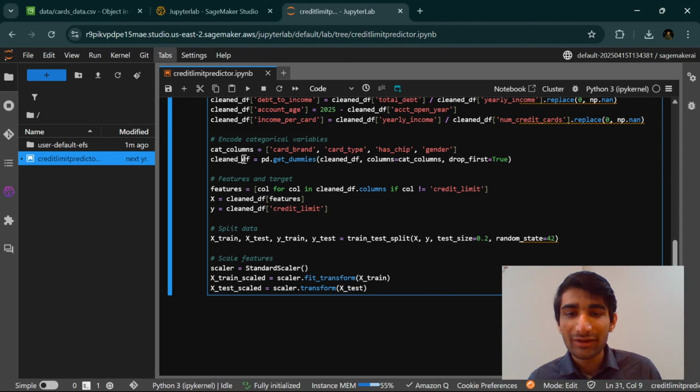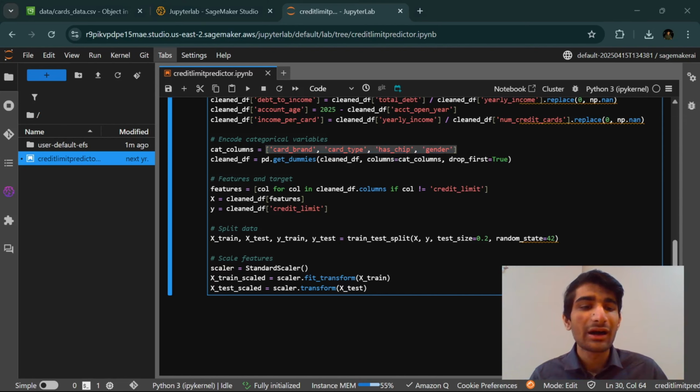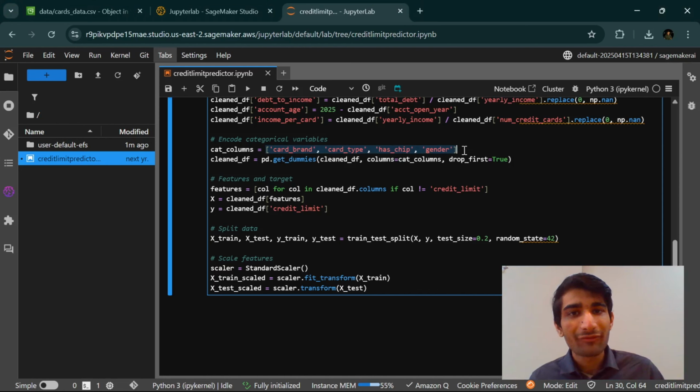Okay, and then we have these categorical columns over here. We have 4 categorical columns. We have card brand. In total, we have 4 card brands: MasterCard, Visa, Amex, and Discover. Then we have card type as credit, debit, prepaid. We have has chip, whether a card is having a chip or not. Then we have gender as male and female.